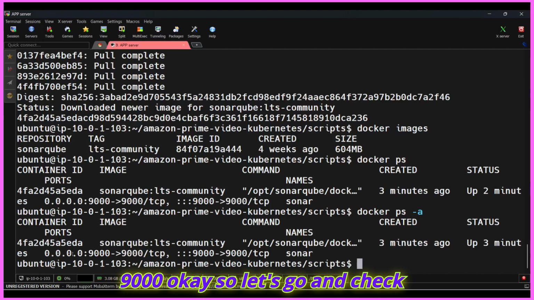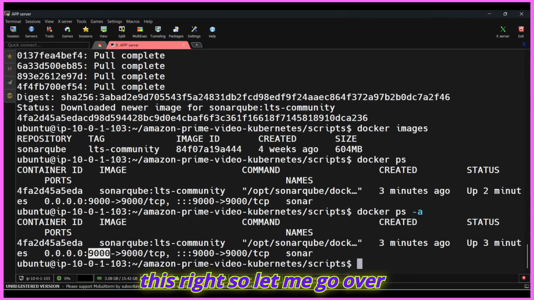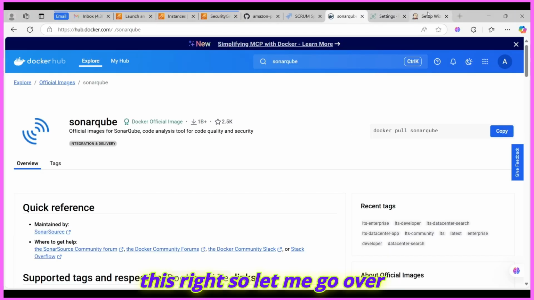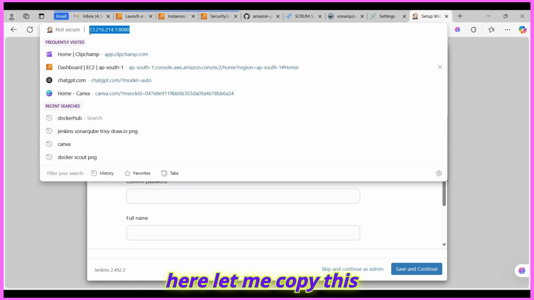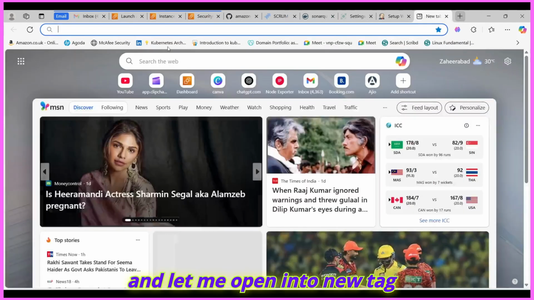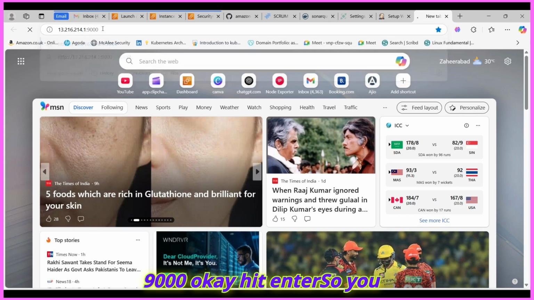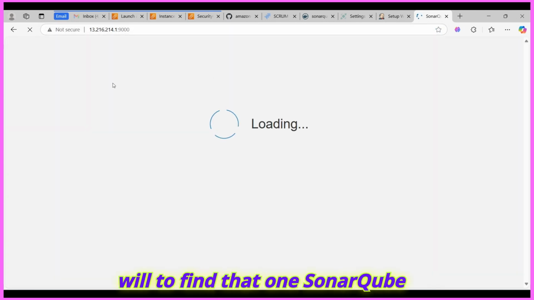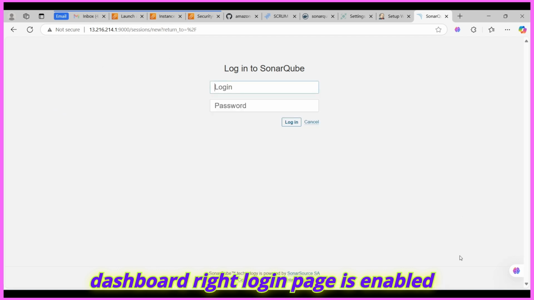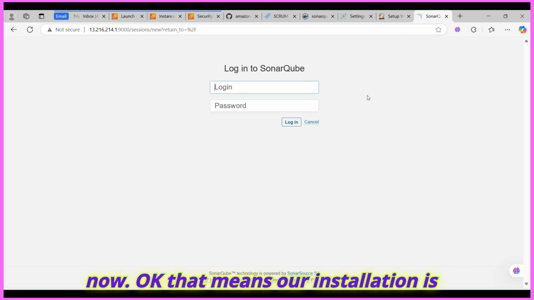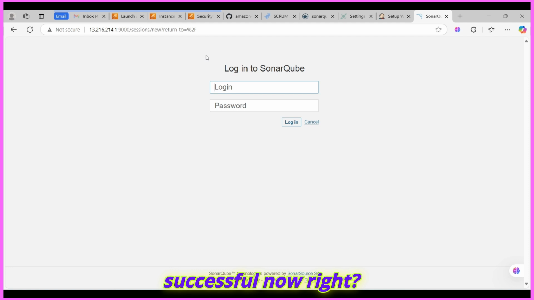So let's go and check this. Let me copy this and open it in a new tab. Here I'm going to give 9000. Hit enter, and you will find the SonarQube dashboard. The login page is enabled now. That means our installation is successful.